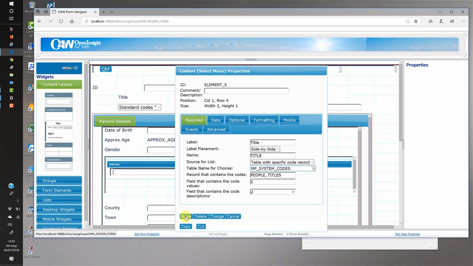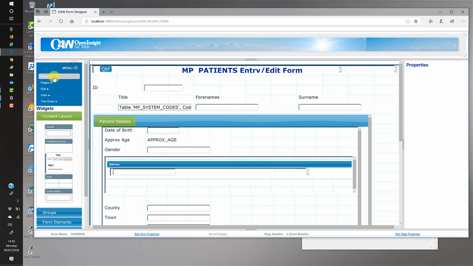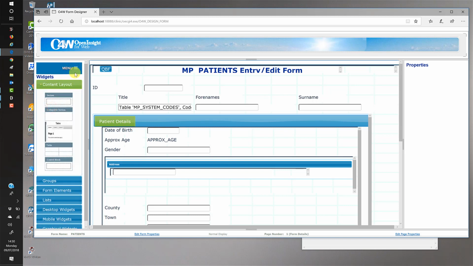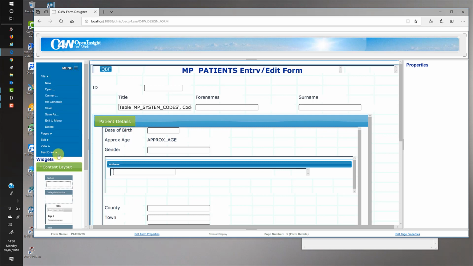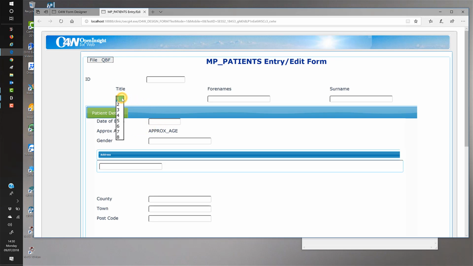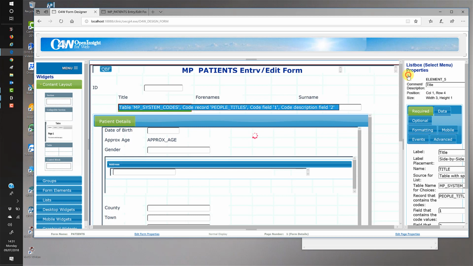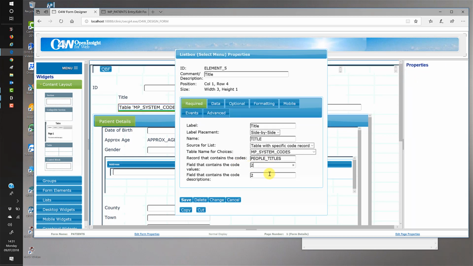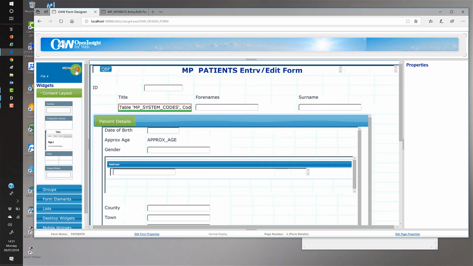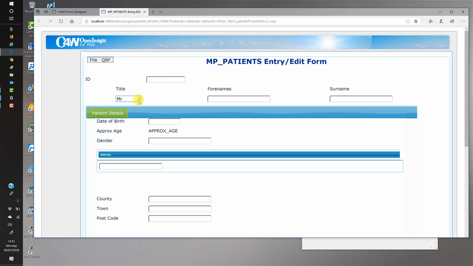We can hit the save button there. We can go ahead and file, save it, and even file test draw it, and let's see if that works. Nope, must have had titles backwards in which field was which. Let's go back in there, change the properties. The codes must be in field 2 and the description is in field 1. Save it and try it again. And there they are.